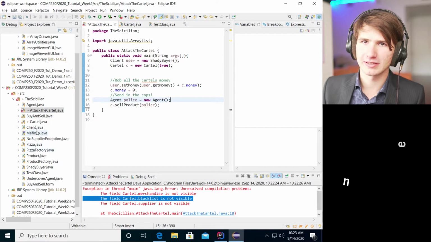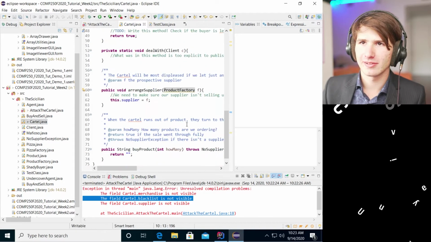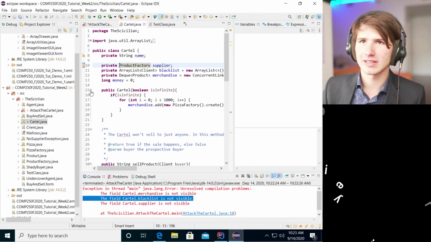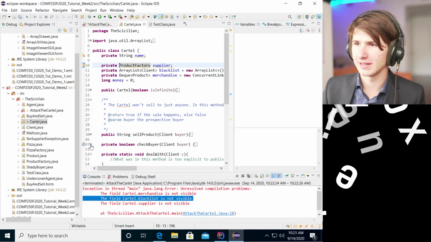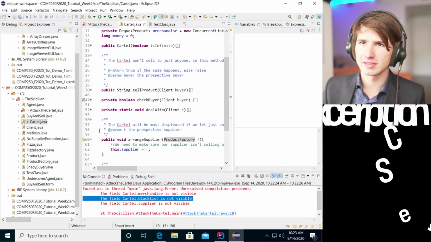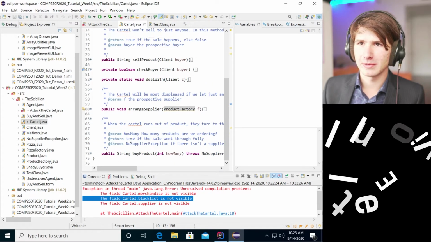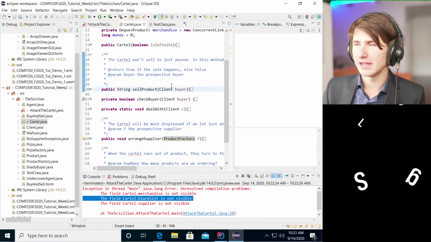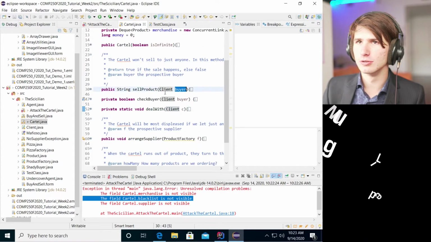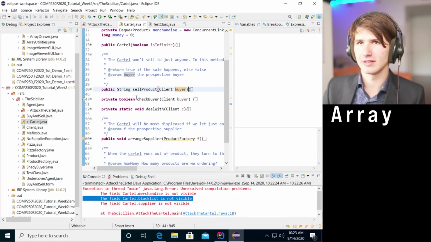So if we go into cartel.java right now, this is cartel.java, we don't actually have getters and setters for stuff. So there's actually no way for us to access things like the supplier or the blacklist or the merchandise. There's just no way to get to it. And for that reason, we can make methods which get them. So right now, I've got a method which is a getter or a setter, and it's called sell product. Now it takes a buyer as input because it checks who it's selling to, and then it tries to run logic to sell the item that it's selling.